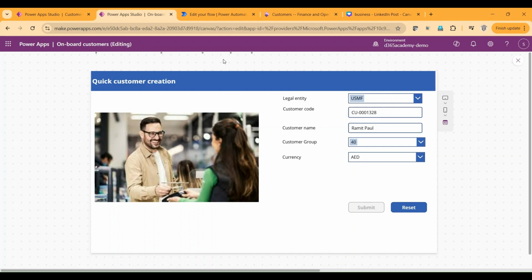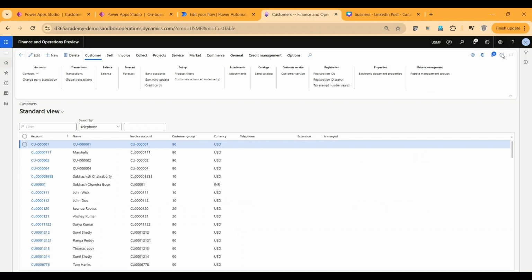Flow is basically submitting the controls, and it is posting it back to Dynamics 365. And let us see what happens. The customer creation was successful. It went as a success. So if I just reload my customer, let us see what has happened.